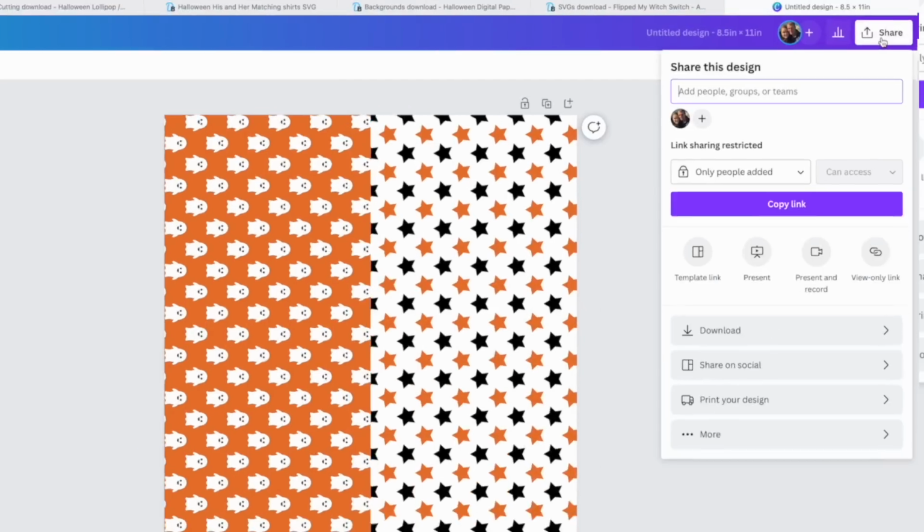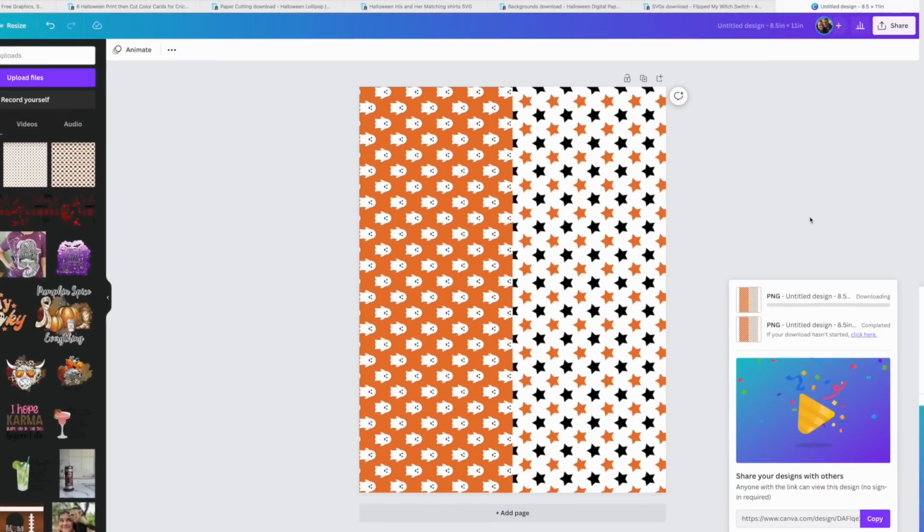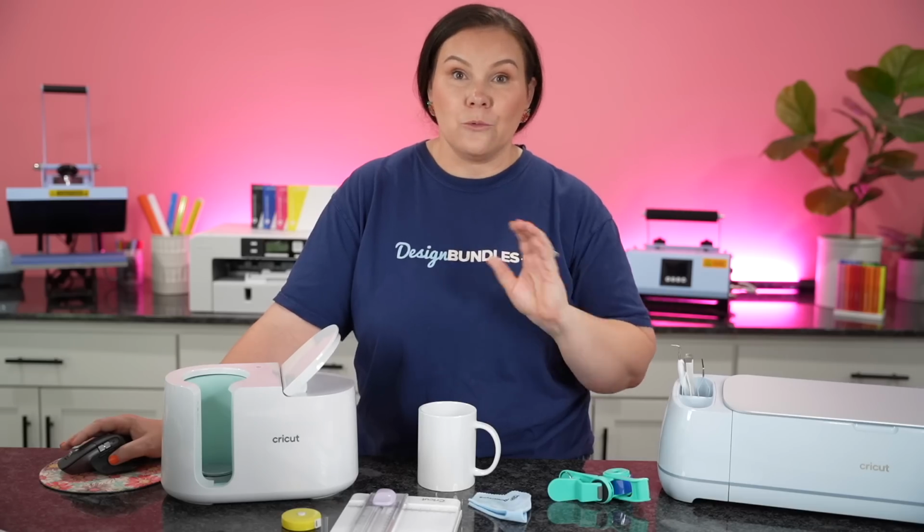Next, you're gonna go to share, you're gonna go to download, and then you're just gonna hit download again. And then once you do that, you're going to have that perfect design ready to add to your printer. So as you can see, we've got our design. So what you're gonna do is you're gonna find that file.